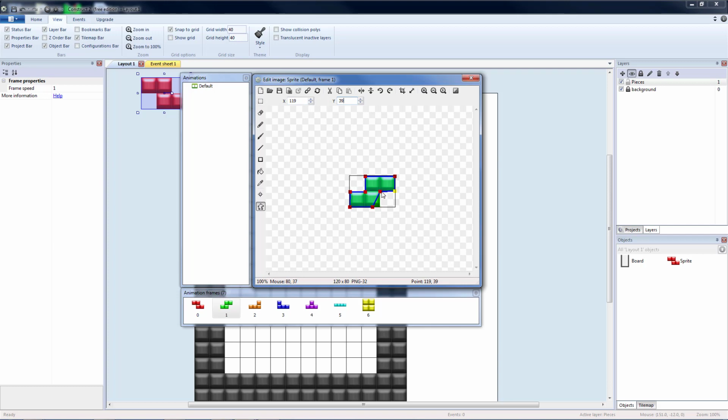119, 39, 79, 39, 79, 79, 179. And that is our green block. Start with orange.